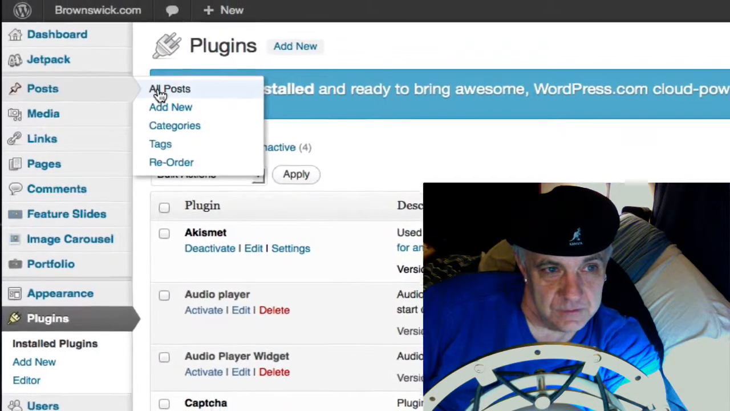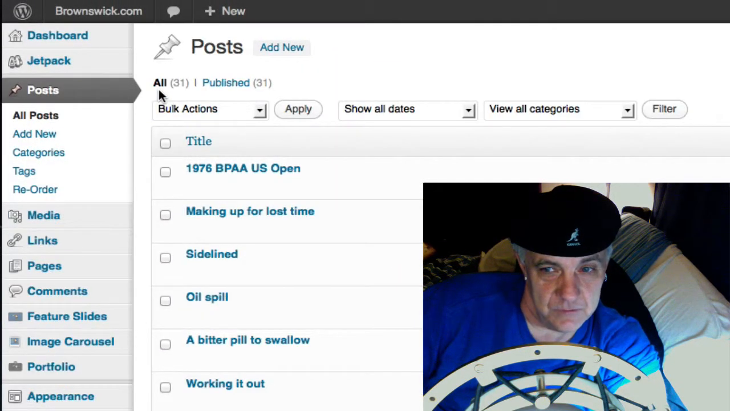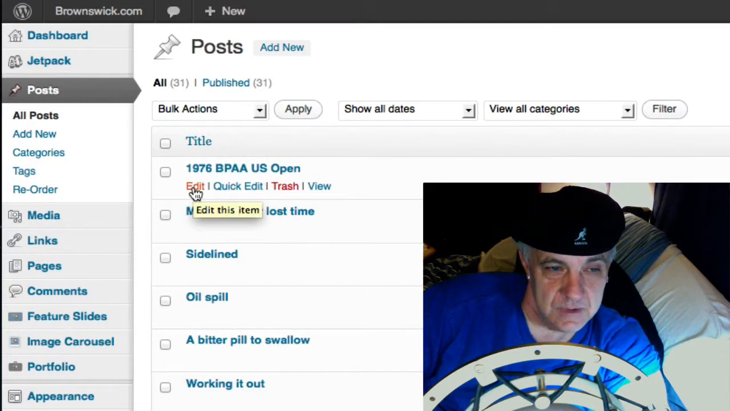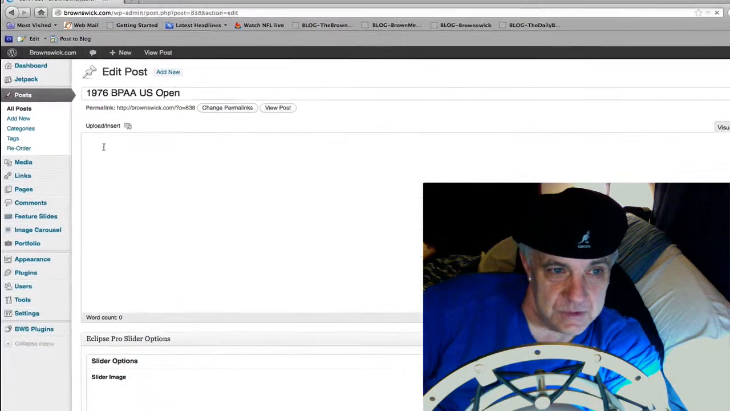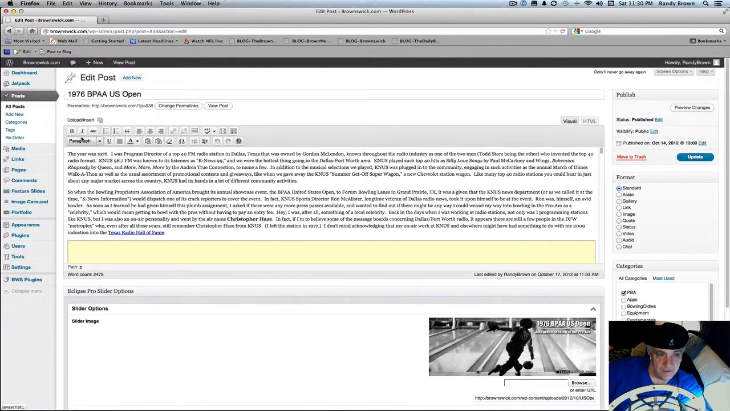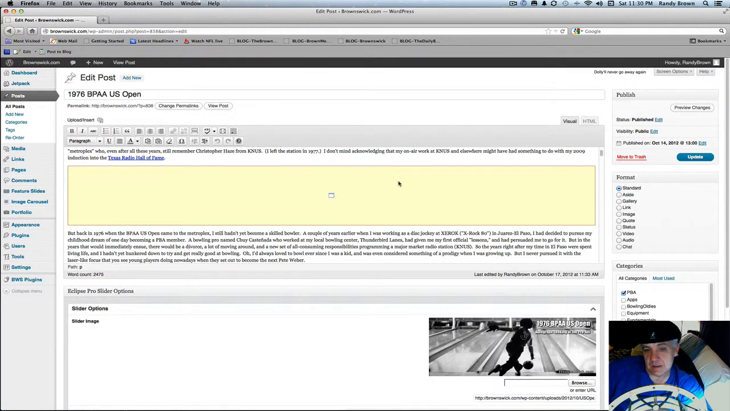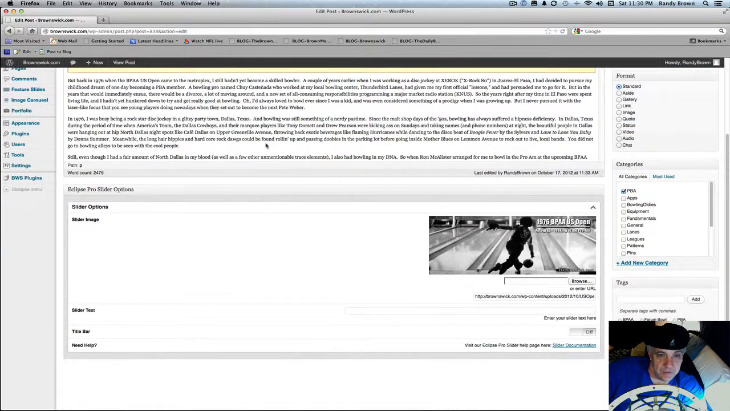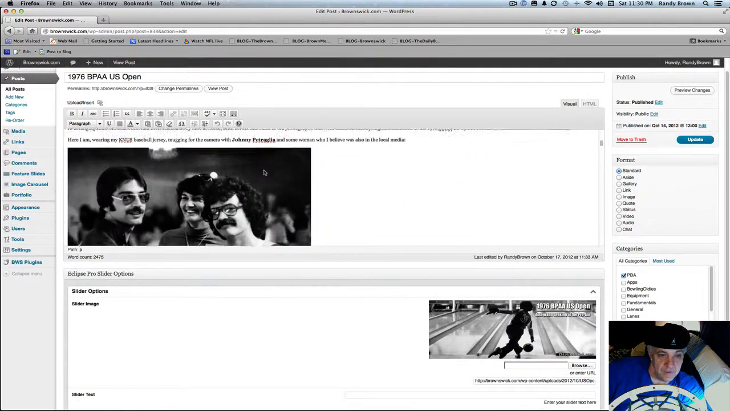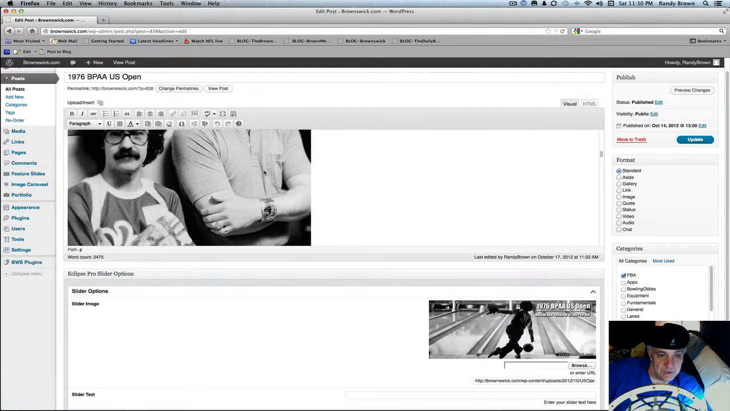But what about embedding your YouTube videos in a post? Well, let's go to one of my posts. Go to this BPAA US Open post that I have up. And here is where the article was written. These yellow boxes indicate something that has been posted here that doesn't show up in this window, but this is a SoundCloud audio file. And then we go down further, and here are the photos that I put in here.